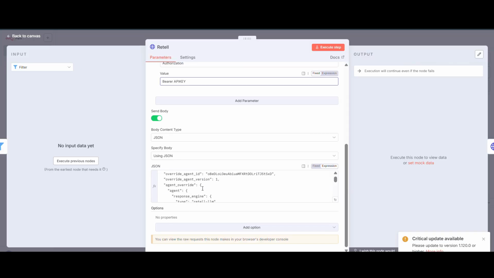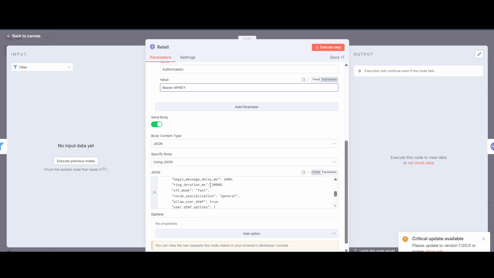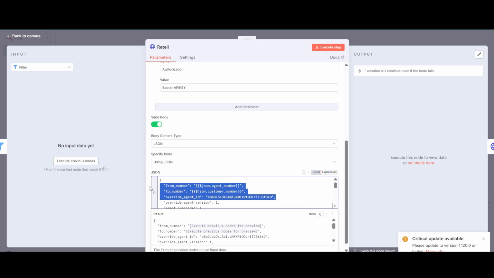Then enable Send Body. In order to make the call, you first have to give this whole body. But these three things are the most important: where you are making the call from, which should be your phone number, then the number you are calling, which will be your customer phone number, then you have to give the agent IDs.